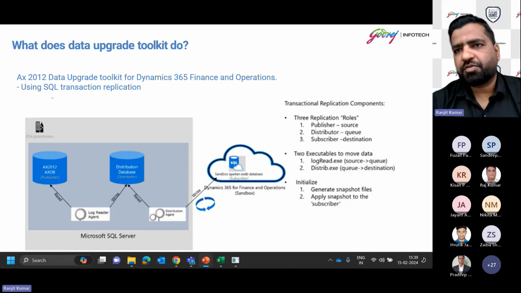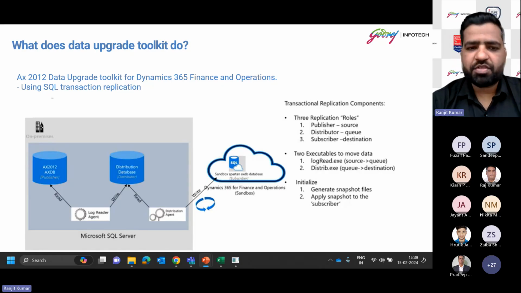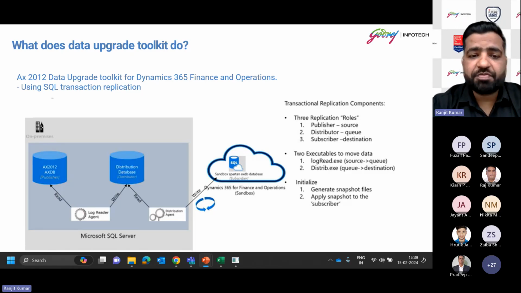Like when we were doing the upgrade from AX 2009 to 2012, we were also using this feature. But at that time there was some manual activity, and here Microsoft has given a completely automated way to run this. So the transaction replication feature has components like publisher, distributor, and subscriber. The publisher is nothing but your source database, that is AX2012, and the distributor is like a queue. First it will move all the data to your distributor, and from the distributor the data will move to your subscriber. That is your D365 sandbox environment, right?